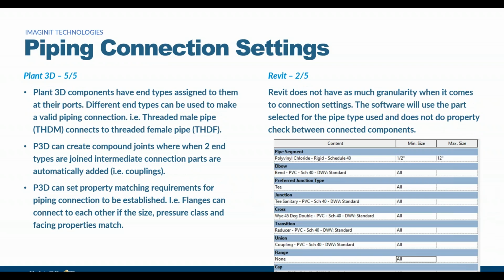Next, we have piping connection settings. For Plant 3D, we gave it a 5 out of 5. Plant 3D components have end types assigned to them at their ports. Different end types can be used to make a valid piping connection, such as threaded male pipe connects to a threaded female pipe. Plant 3D can create compound joints where, when two end types are joining, intermediate connection parts are automatically added, such as couplings. Plant 3D can set property matching requirements for piping connections to be established, such as flanges can connect to each other if the size, pressure class, and facing properties match.